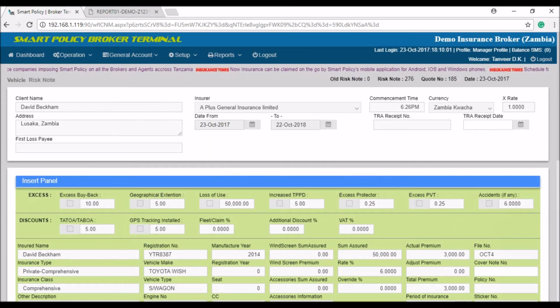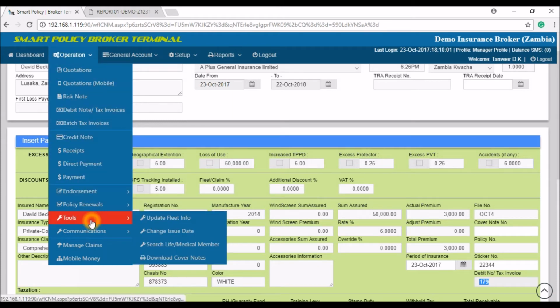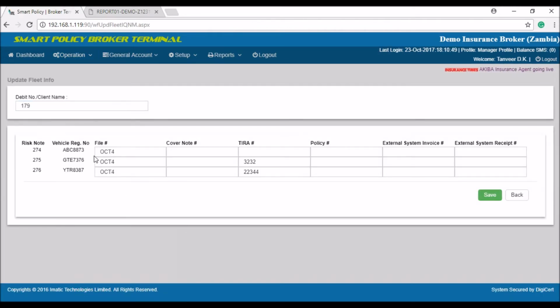Now this 179, what you do is you go to a screen called update fleet info. You go here, you put the debit note number 179. You can see here you get all those vehicles together. So this becomes very easy for you to just update the sticker number.